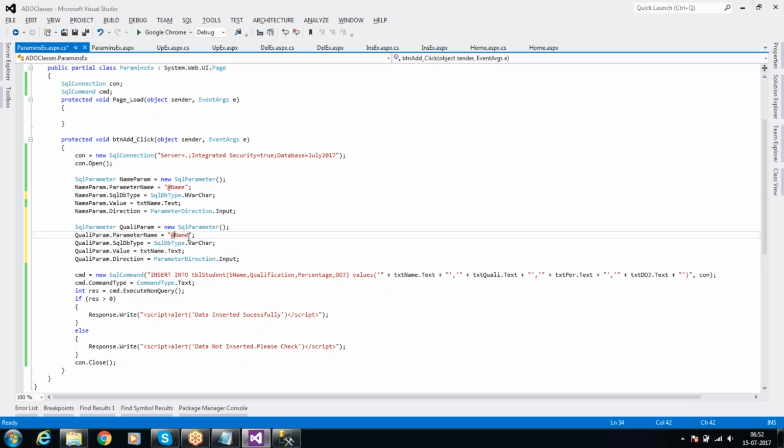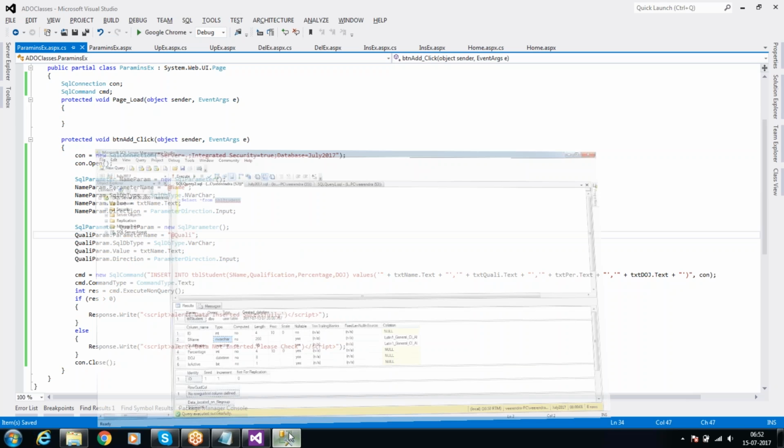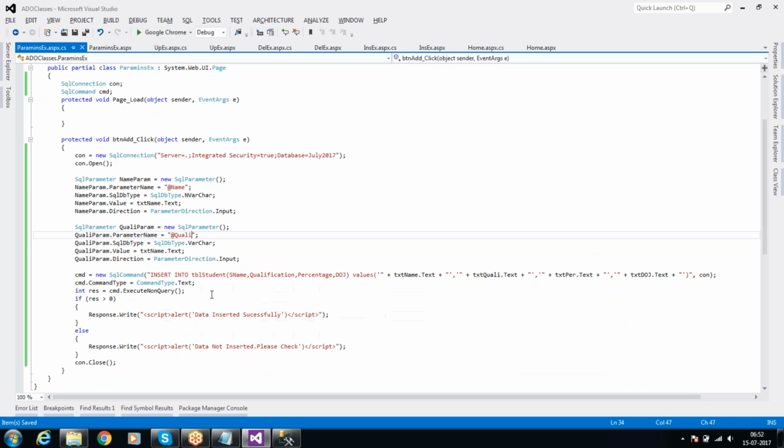What you have to do is here you can change this name to quali. Okay, so here you can check the data type. This is also nvarchar, right? So you can change this to nvarchar. So for this txt call, we have to read the data from the txt call dot text.